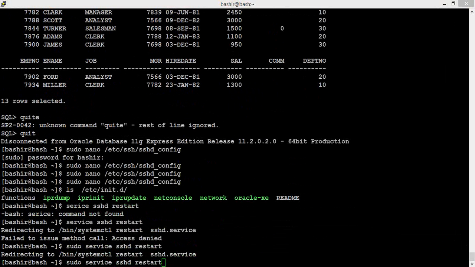So it's asking me the password. Keep the same password, no problem. Okay. It brought me to the $ sign again. Perfect. Now it is not going to create the problem which you were having.